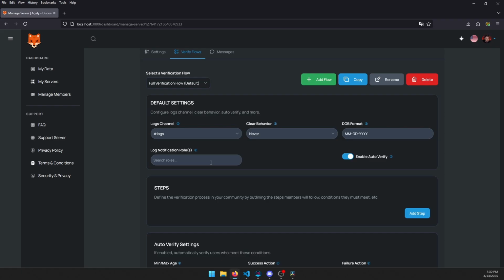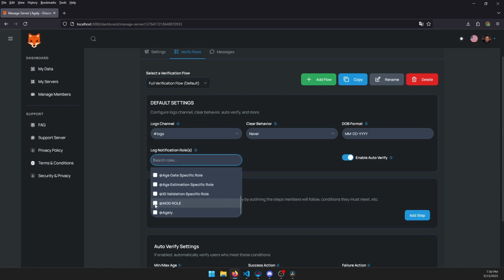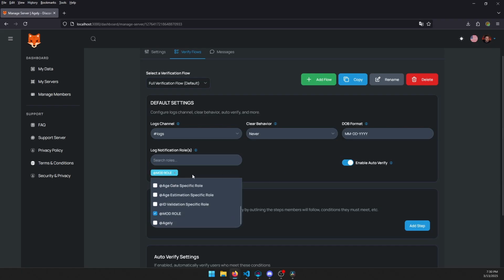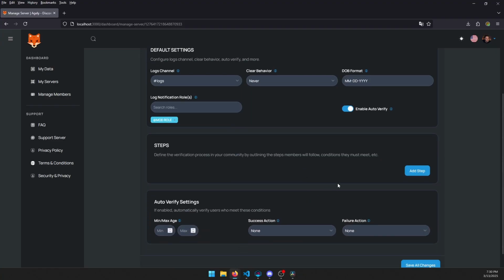Enable auto-verify. This is a premium feature. This turns on the ability for Agely to automatically approve or reject users based on the workflow's criteria, rather than waiting for a moderator approval. These settings act as fallbacks. If a step doesn't specify a different logs channel or clear behavior, it will use these defaults.